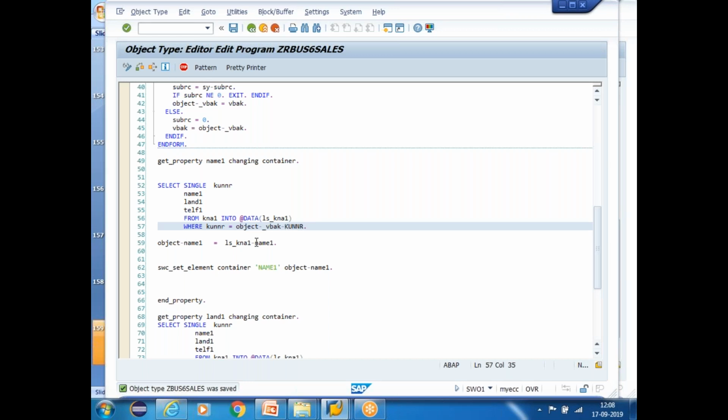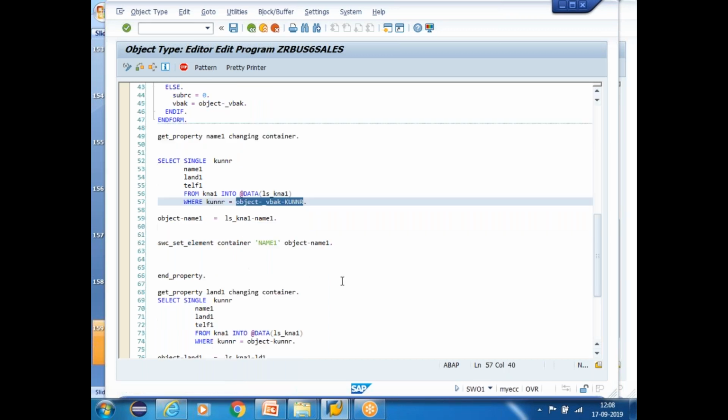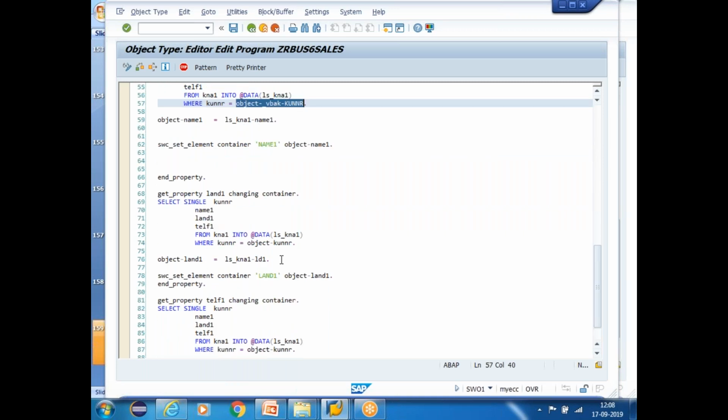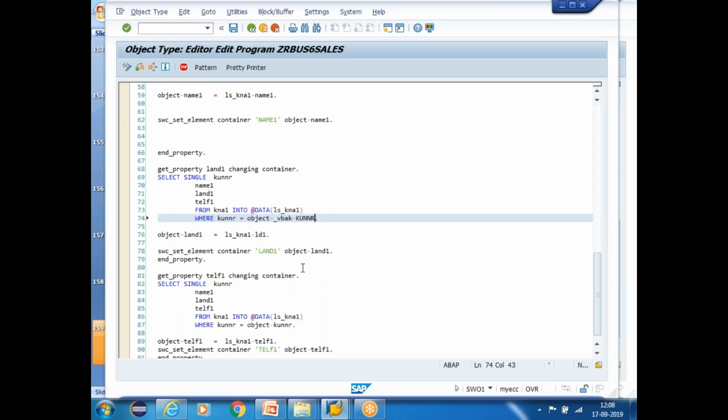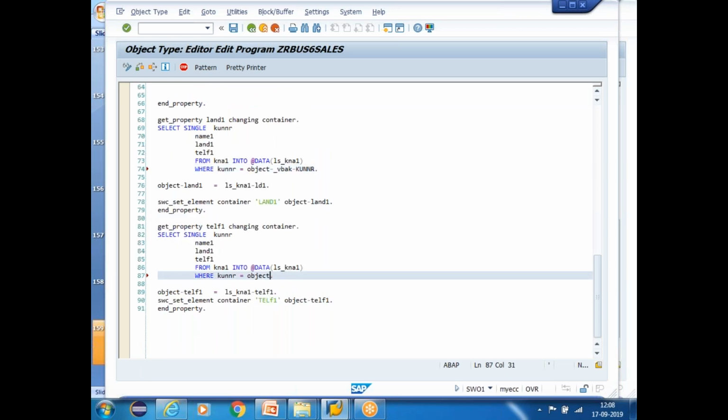Now the same thing you need to change in all the places. Control C, and here also I need to replace. Control V. Control V, guys, and save it, and do the syntax check.